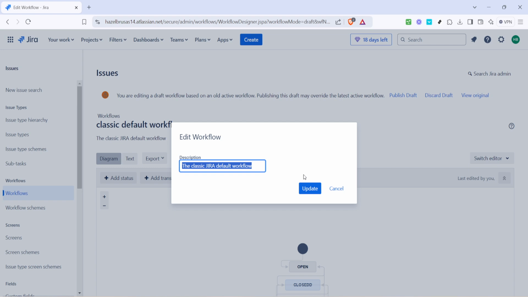It's important to note though that there might be instances where additional permissions are required to make changes to a workflow. If you encounter any issues, reach out to your Jira administrator for assistance. Having the proper permissions will allow you to perform these tasks smoothly without interruption.